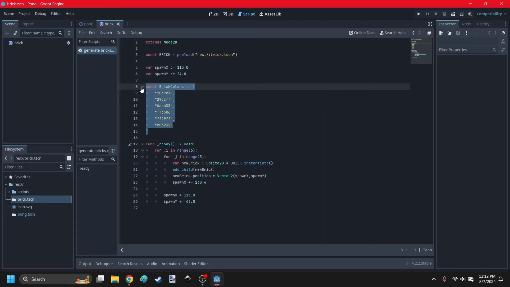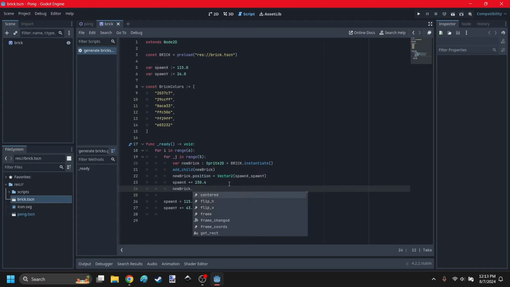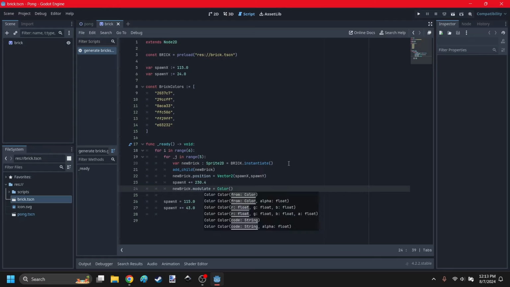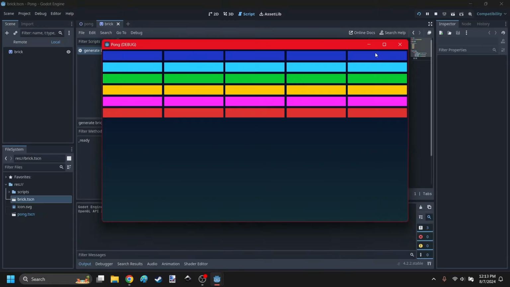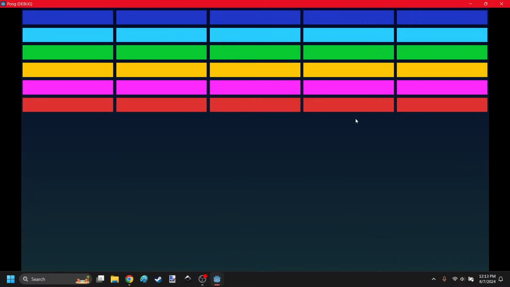Okay, so now I have all of the colors here. Now I'm actually going to get rid of the underscore here because I'm going to use the i variable. So after creating the brick, I can say new brick dot modulate equals color, and I can just say brick colors i. So that's going to choose the current row, and it's going to get the brick color from that list. So if I hit play, now we have all the brick colors there.